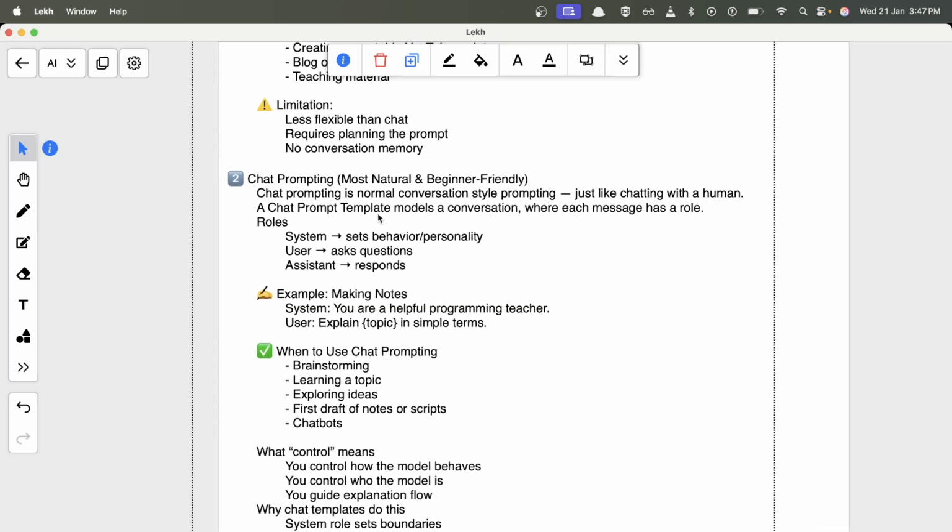So this type of prompting template is just like chatting with a human. Here you provide templates like chat messages, like you chat with your friends on WhatsApp or Instagram, right? Similar types of prompt templates you provide to an AI model. Here as well, you can add different variables in your template, which can be replaced by actual values during the runtime. So this models a conversation where each message is given a role.